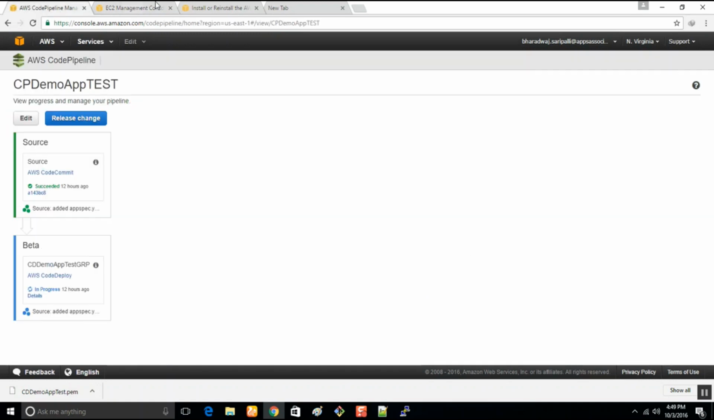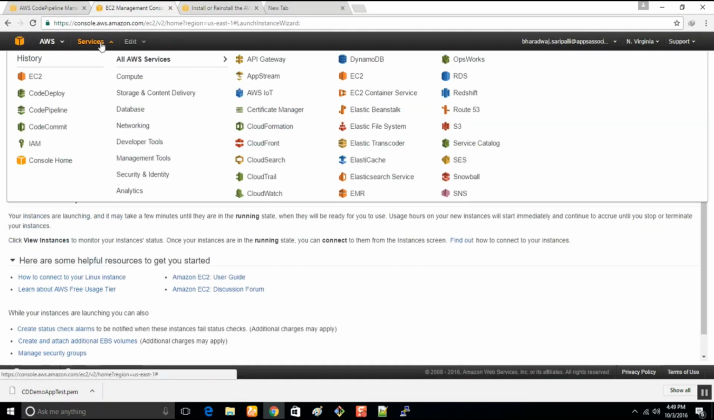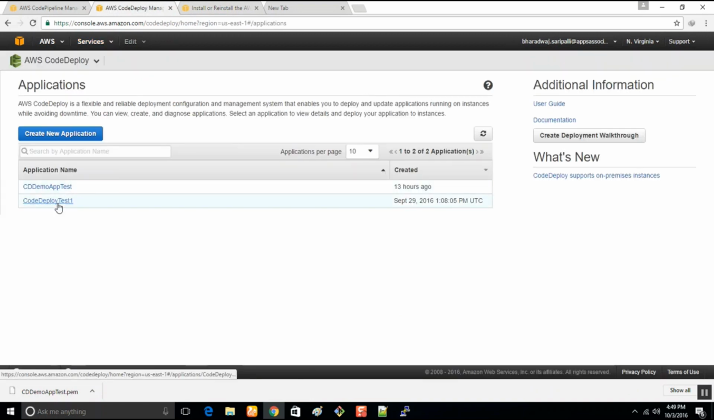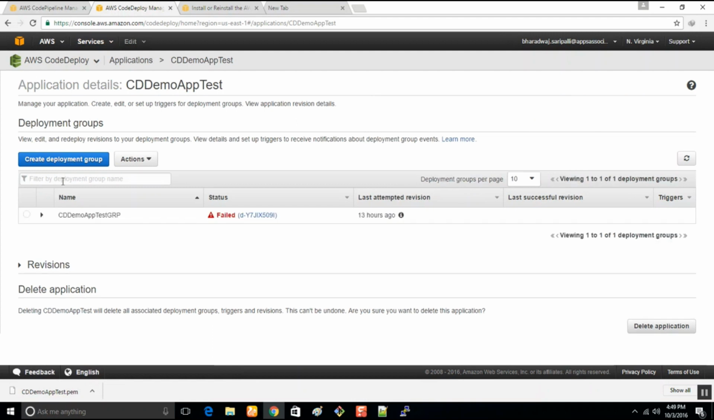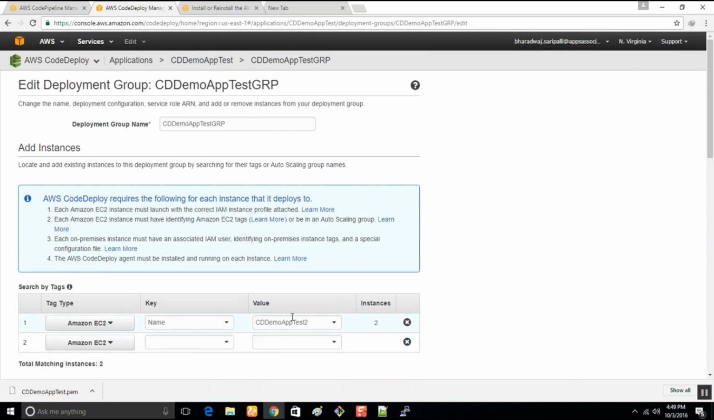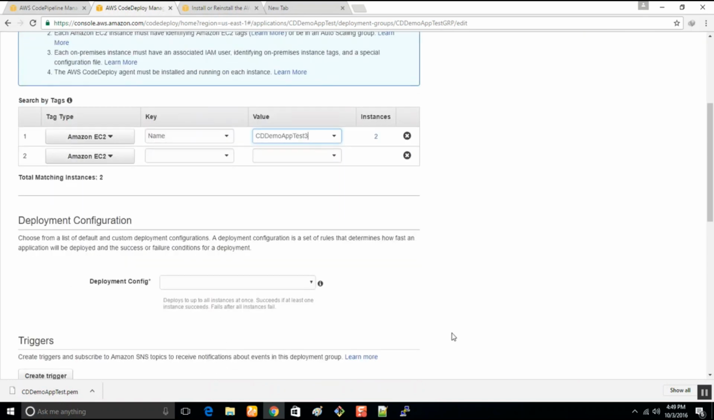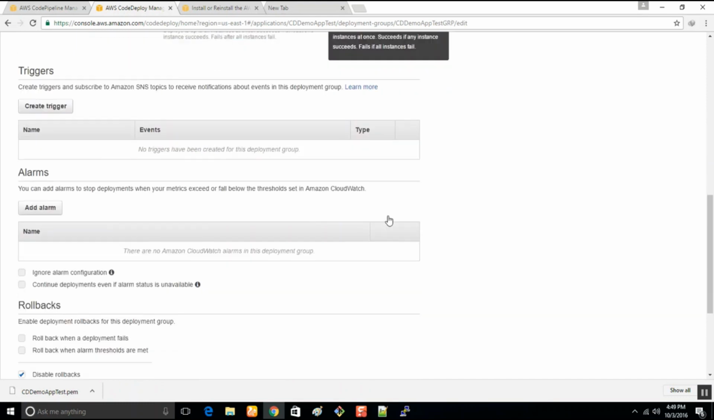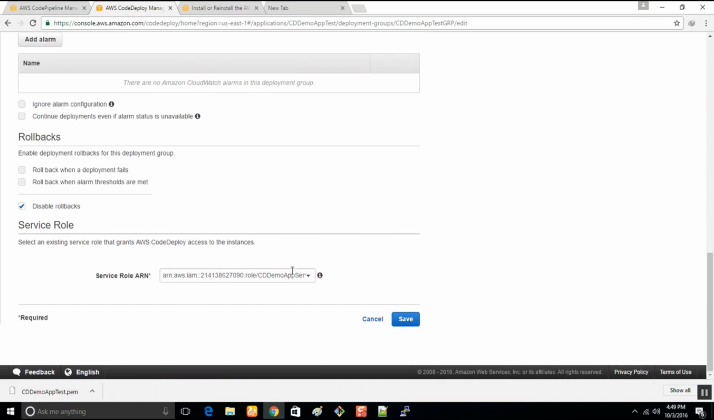And the same way, go to services, CodeDeploy, cd demo app test, click on it, actions, edit, cd test3, deployment configuration, all at once. IAM role is okay. Hit save.